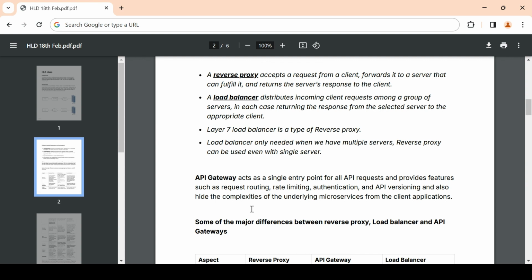All this stuff we maintain here in the API gateway, and it also hides the complexity of the underlying microservices from the client application, because it is a gateway. The end client cannot see what the logic behind each microservice is or what it is actually doing. It is a level of abstraction.